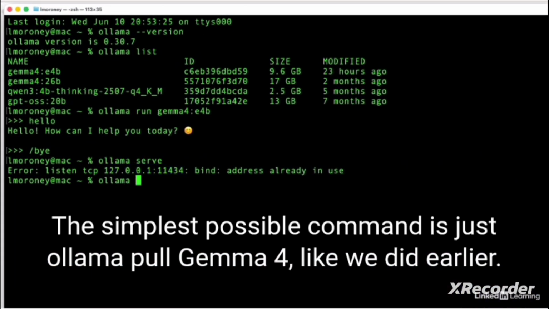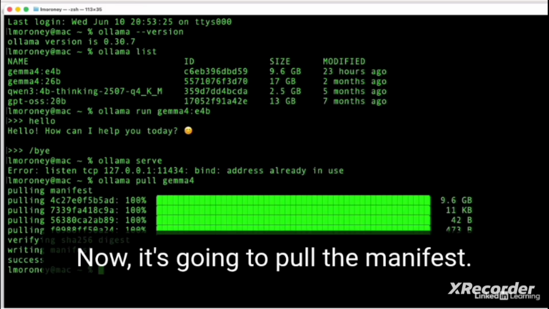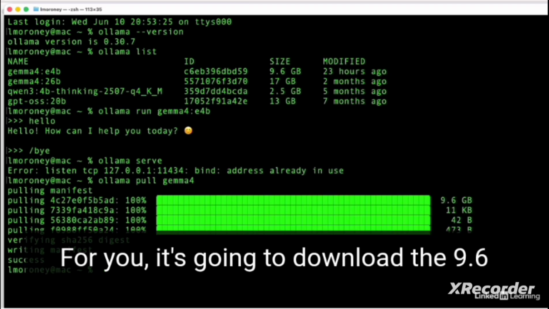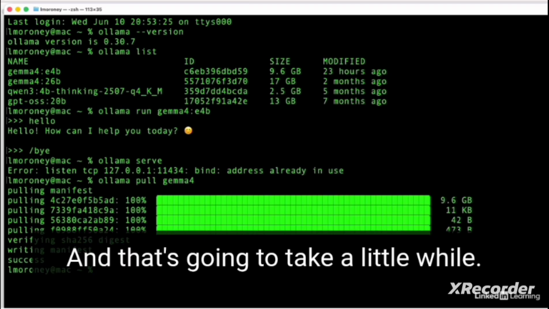So let's take a look at pulling one model. The simplest possible command is just ollama pull gemma4, like we did earlier. Now it's going to pull the manifest, and because I have Gemma 4 already, you see it works really quickly. For you, it's going to download the 9.6 gigabytes, and that's going to take a little while.